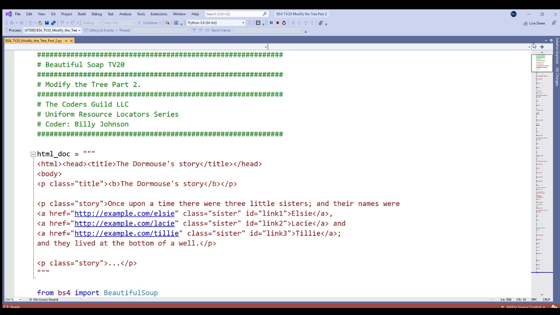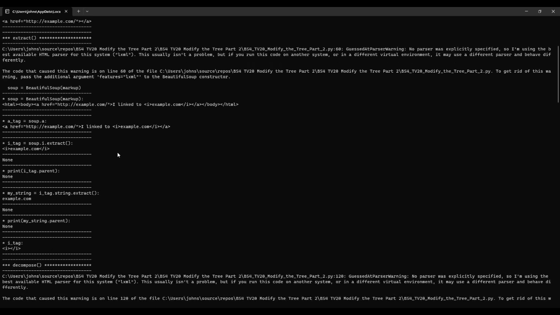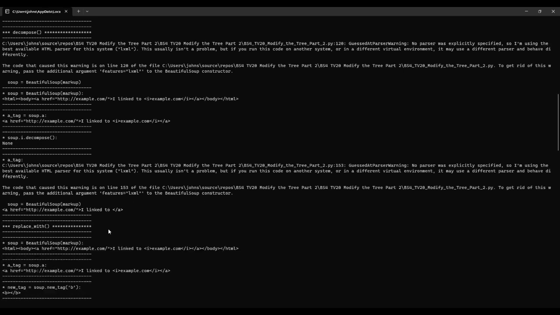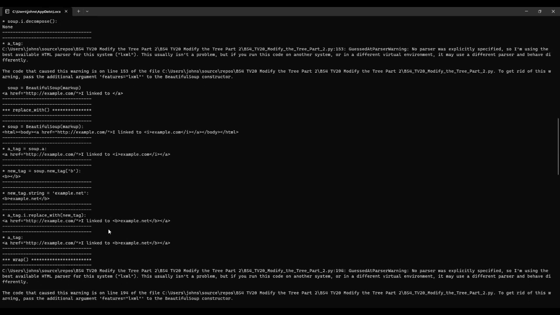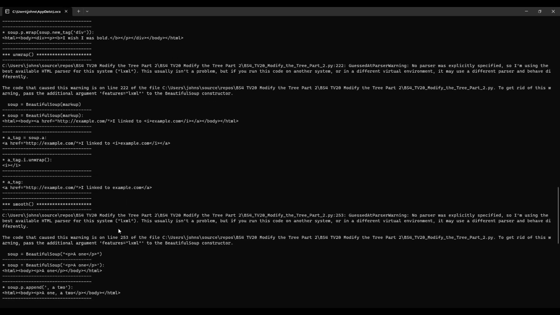Okay. With that, let's go ahead and take a look at the output. And here we are in the output. See, I've added these little things that talk about the little function. Okay, this is the clear stuff. Here's the extract stuff. It's the decompose stuff. Here's the replace with stuff. All the output from that code.